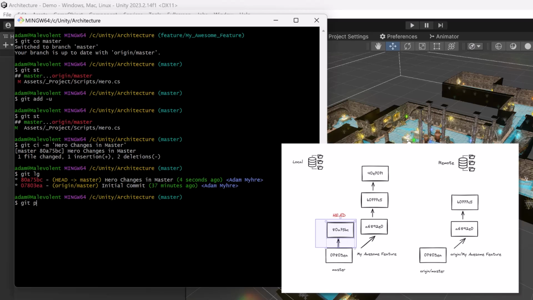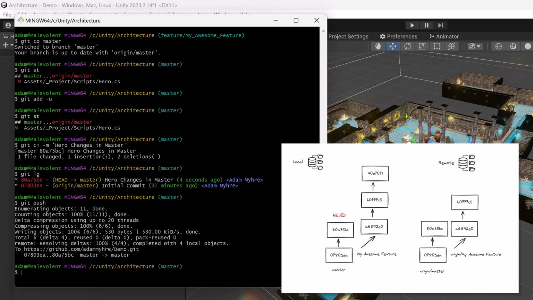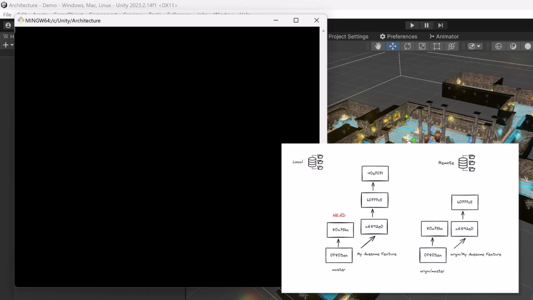Before we get to that, I'm just going to push quickly so that my remote is the same as my local. There we go. Now, before doing any merges, rebases, or anything like that, always do a git fetch. Git fetch will download the refs from your remote repository without merging them into the current branch. This is especially important when you're working on teams and other people have been merging branches in. You want to always have the latest.